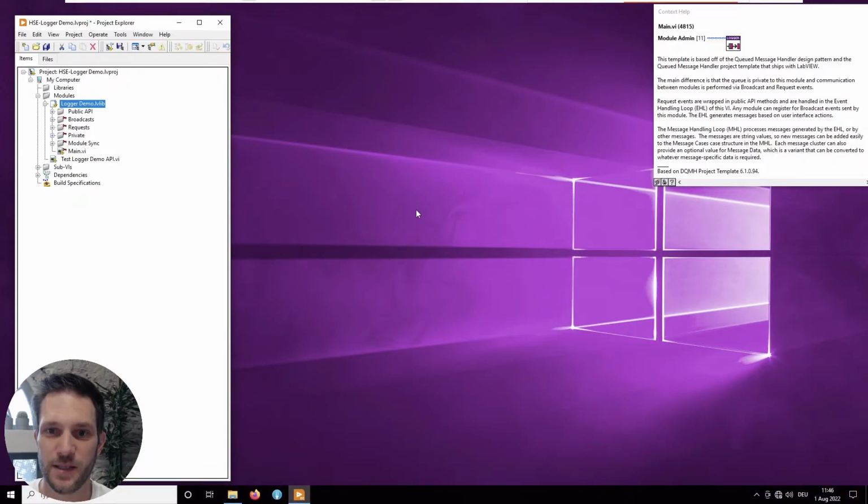Today I will show you one of our most popular open source projects, the HSE-Logger. Let's go to LabVIEW and see how we can use the HSE-Logger.